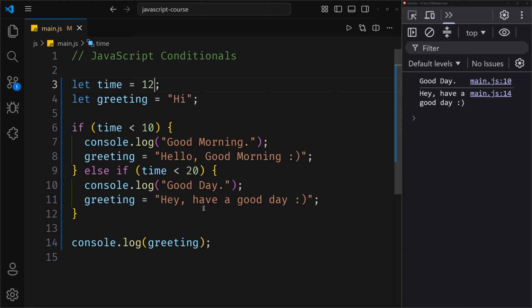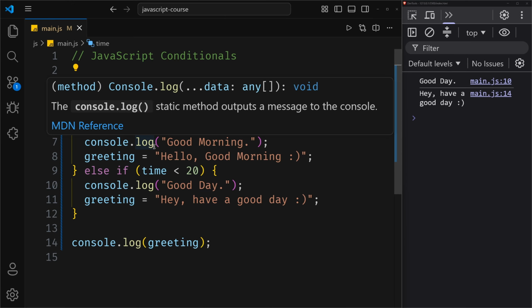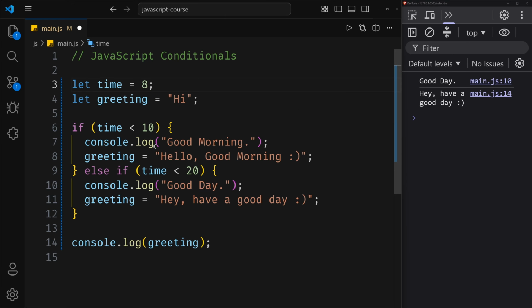So as you can see, depending on the conditions, right, we are only executing one of the code blocks, either this one or this one. Okay, it depends on this condition, which depends on the time itself. Okay, so let's do 8. All right, and we are getting good morning, hello, good morning. I hope that makes sense. So this is the else if statement.